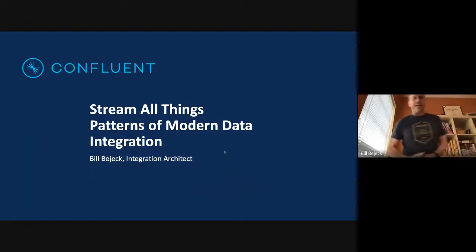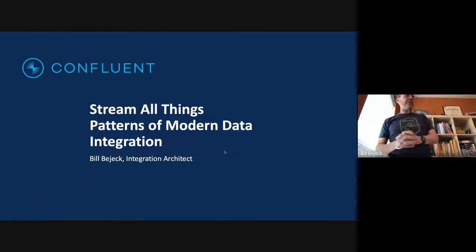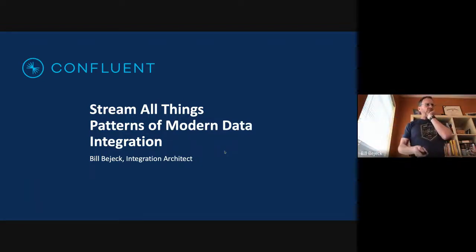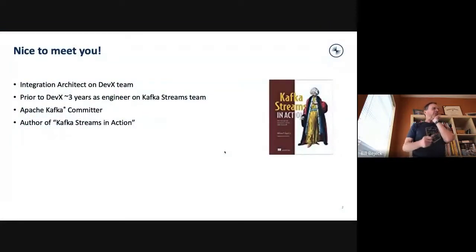Okay, so welcome everybody to Stream All Things: Patterns of Modern Data Integration. I'll just introduce myself briefly. I'm an integration architect on the developer experience team at Confluent. Prior to DevX, I spent about 3 years as an engineer on the Kafka Streams team. I am an Apache Kafka committer and the author of Kafka Streams in Action. And as a side note, I've lost my mind and just agreed to do a second edition of this book, so we'll see how that goes. So with that, let's go ahead and start our presentation.